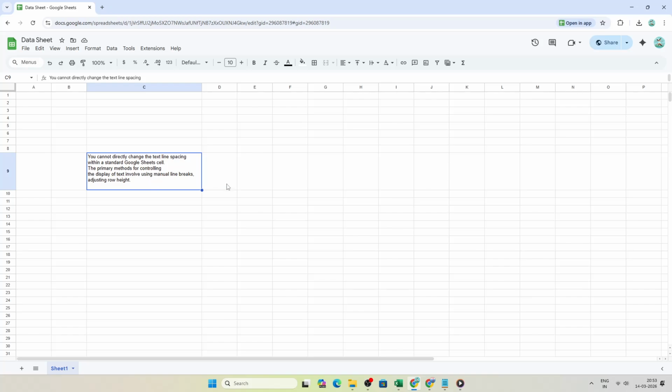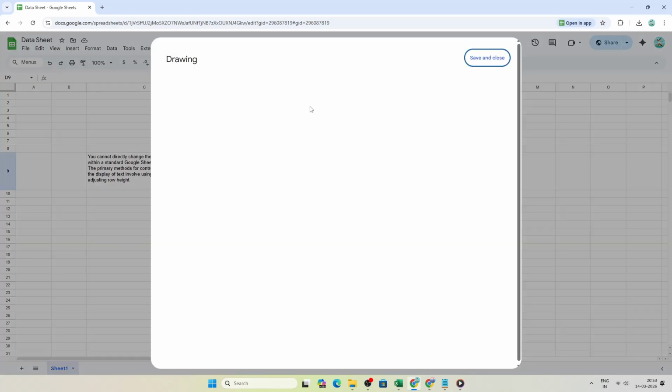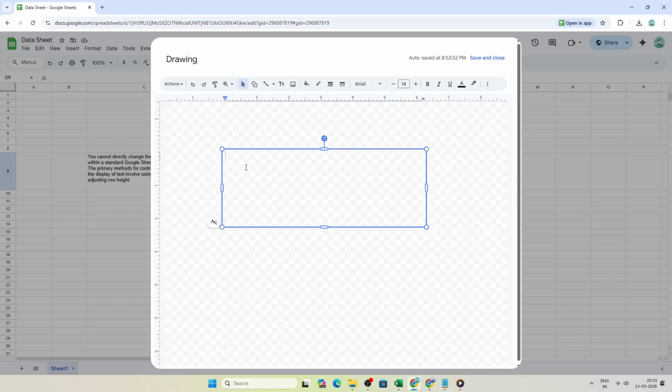Now, if you are aiming for real line spacing options like single, 1.15, 1.5, double, or even a custom value, the drawing tool is the way to go. Go to the menu and select Insert, then Drawing. In the pop-up window, click the text box icon and draw a text box. Type your text inside it, then highlight the text.